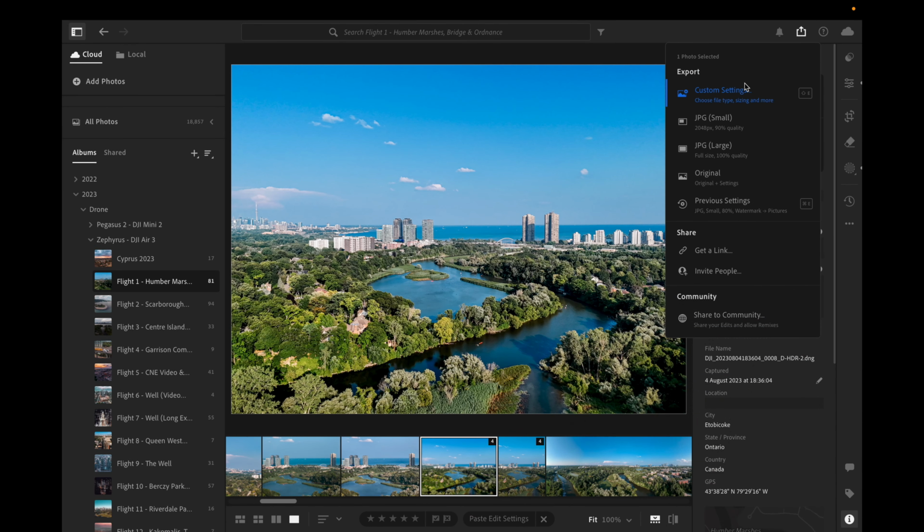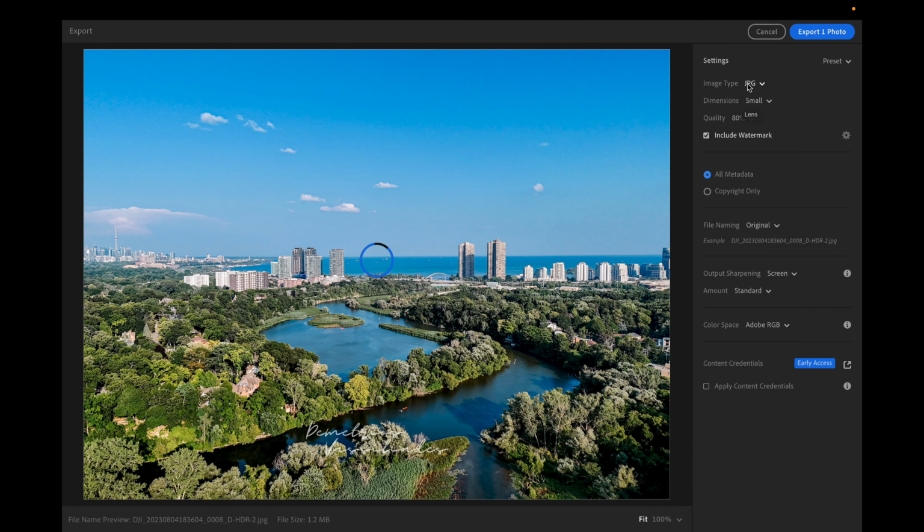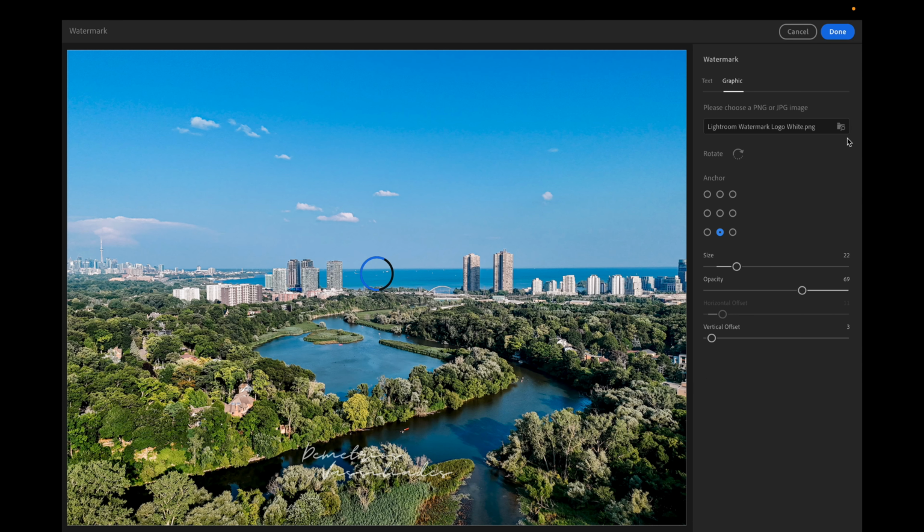And then here you have several options such as custom, JPEG small, JPEG large. Most of the time for social media, I just click JPEG small, or if I want to add a watermark, I click on custom settings. And here it will give me all the settings that I want to use. So the image type, dimensions, quality, and whether I want to include your watermark or not. And if you click on the cog, here we can change the different position, the size, opacity, the offset, and whether it's going to be text or an image that you can import.